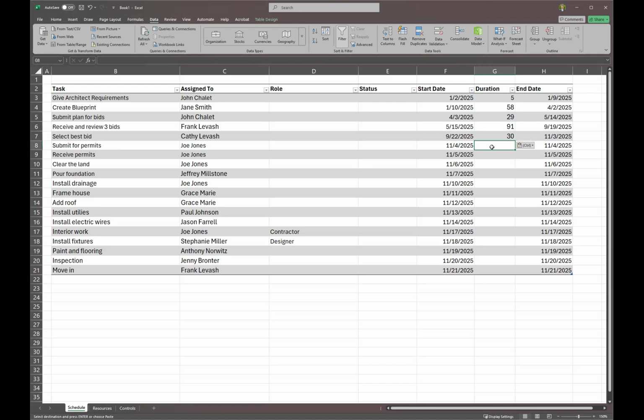will take maybe about 15 days to submit for the permits, and then another, I don't know, 45 days to receive the permits. And then everything else we have, we'll just copy and paste. And that is our schedule.